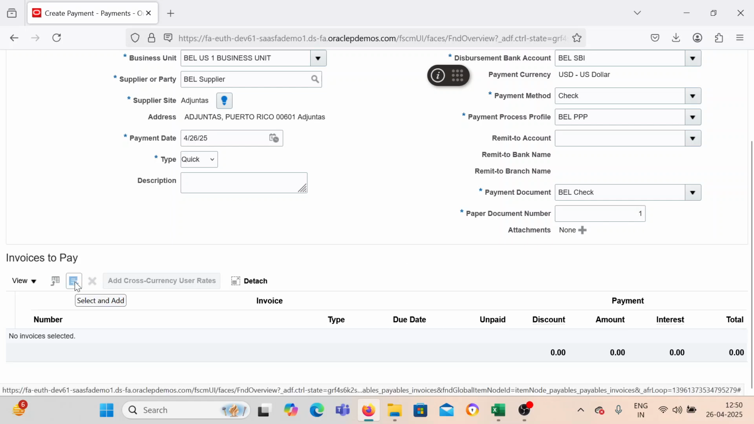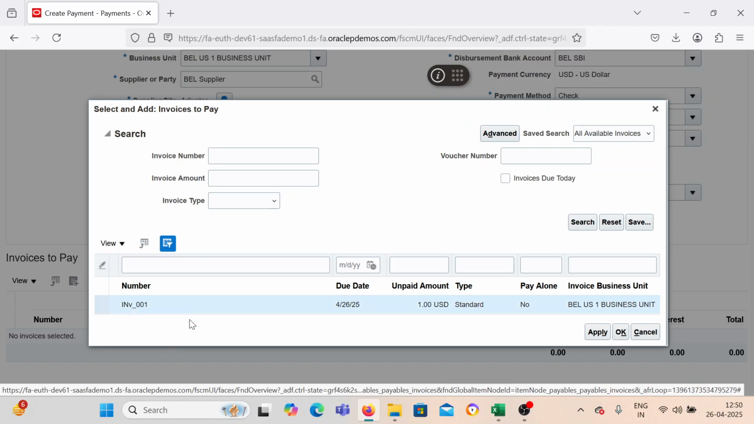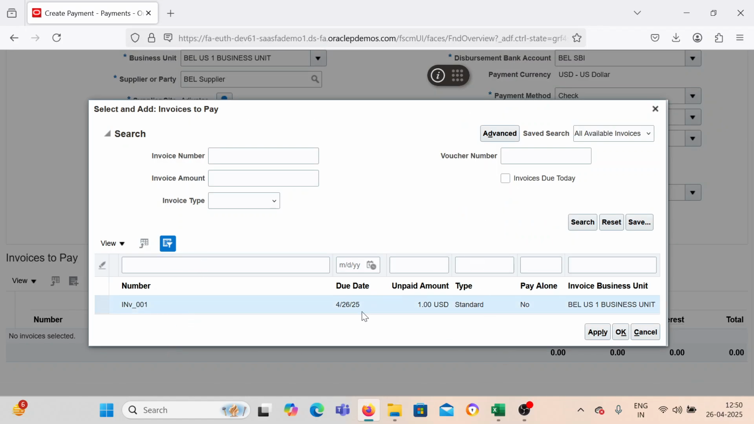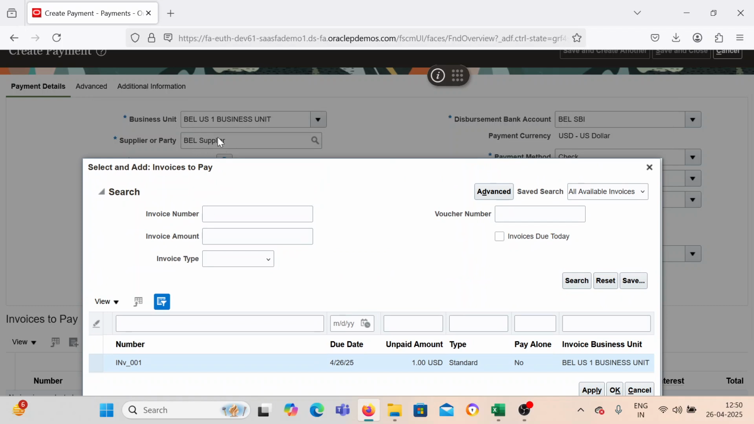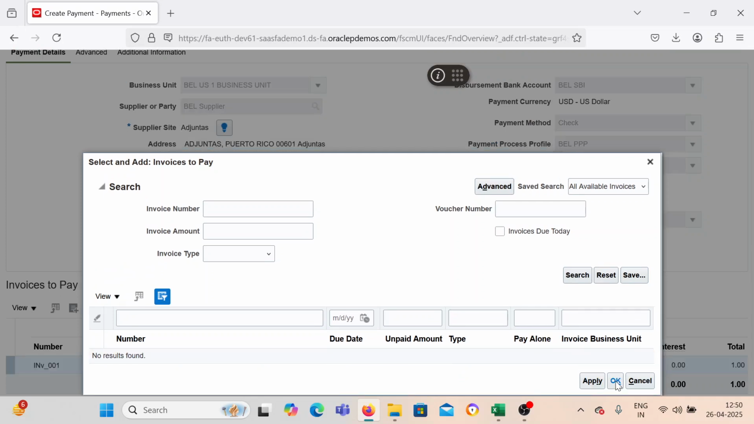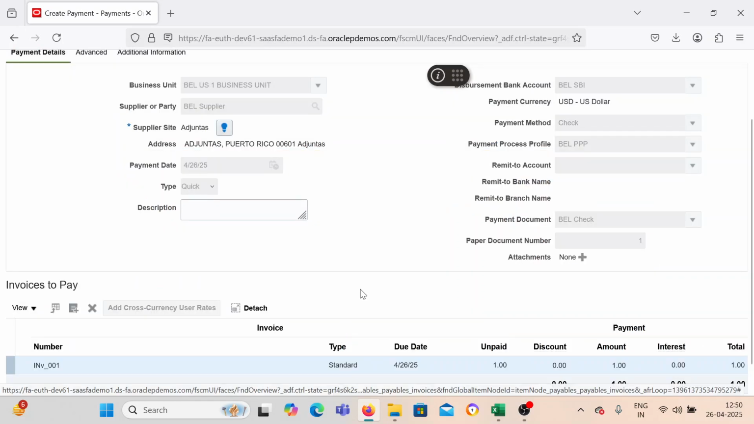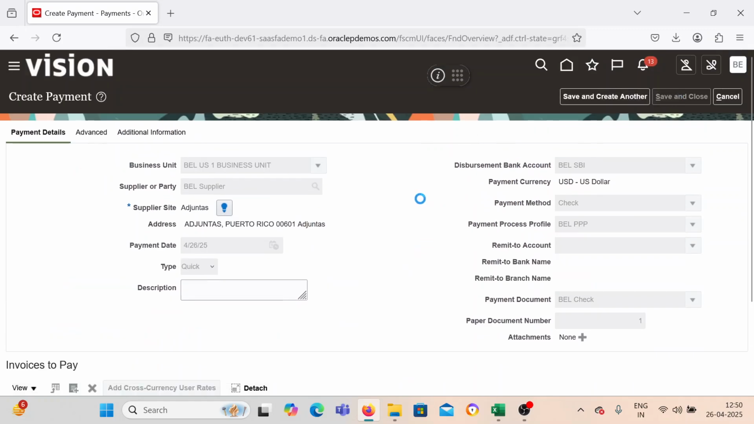Now you can click it over here to add the invoices for which you want to make a payment. So this is the first invoice. And how the system knows this invoice only needs to be picked is just because we have given the supplier over here, and for this supplier and for this business unit we do have only one invoice. That's the reason it is picking up only one. Click on apply. Click on OK. So we are done. Click on save and close. So we are done with the payment as well.